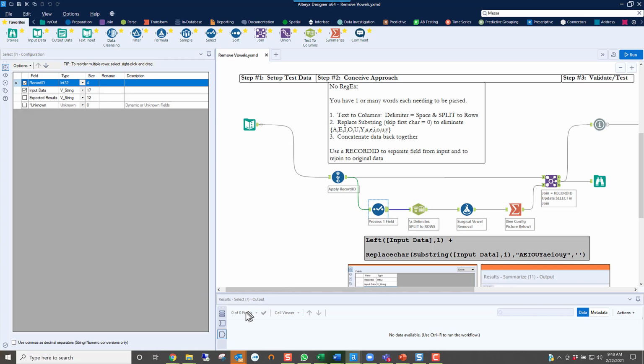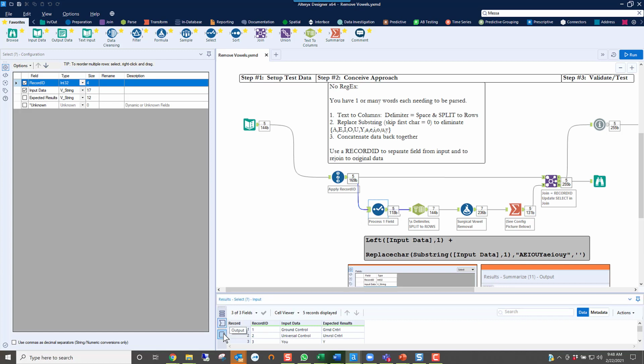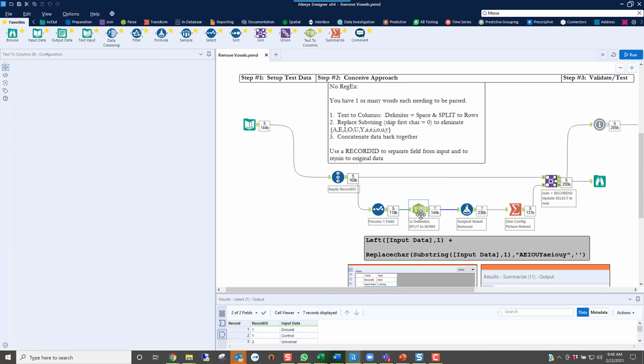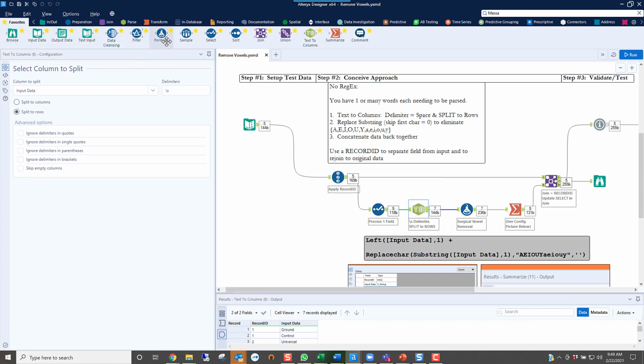Let's run this workflow and take a look at the data that's coming through this select. On input, I had 3 fields, now I have 2 fields, and I just have the starting point. And I take that into a text to columns. Now the text to columns isn't one of my favorites. It's part of the parse family.